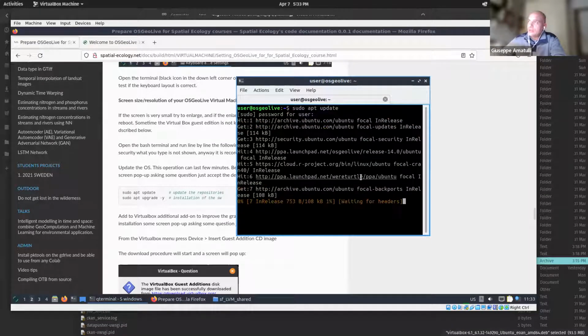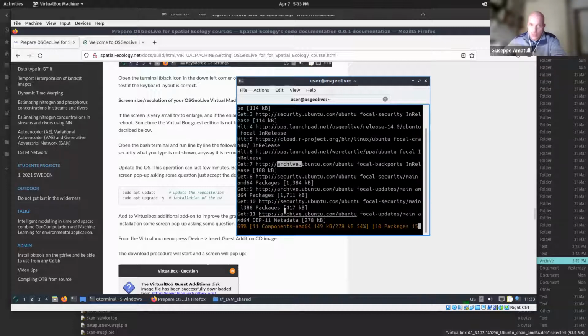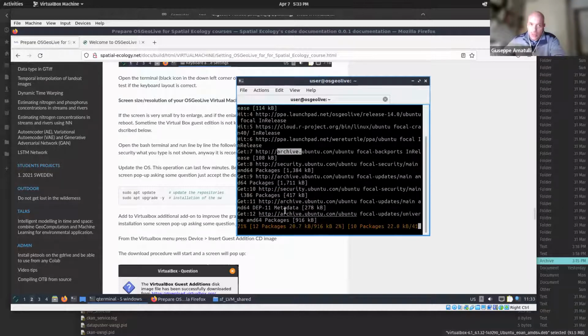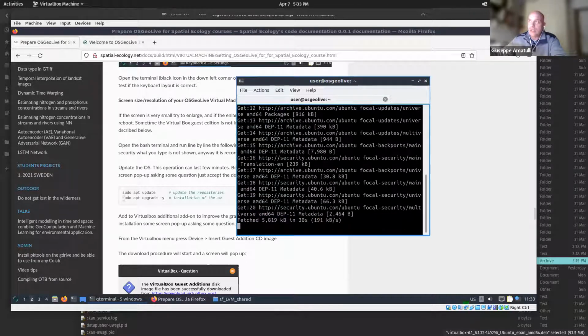Like you can see now, it is checking. These are the official repositories from Ubuntu, from the OSGeo Live, and Ubuntu, as you can see, archive Ubuntu and so on. So this one is not doing anything, just checking between what you have and what is in the repository, okay? And then you have the sudo upgrade that is doing the downloading and then the installing, okay? And this is something usually a bit longer.